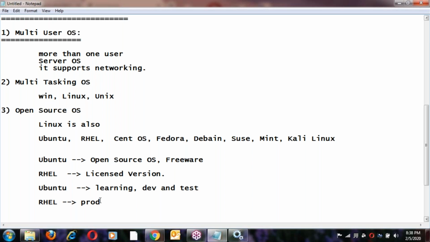Suppose any issue is raised in Red Hat, just raise a ticket with Red Hat, that company. They will connect to your server and fix the issue immediately, within 10 minutes, because it's a licensed version. You have taken the license, so any issue they will fix immediately. But Ubuntu, they will not fix or support. So that's the reason it's used in learning.